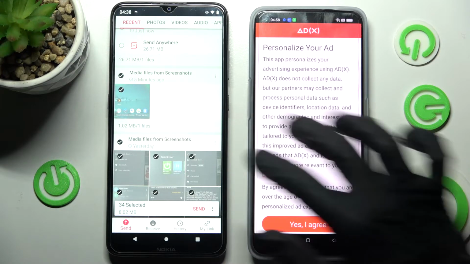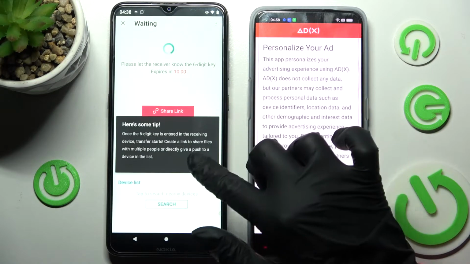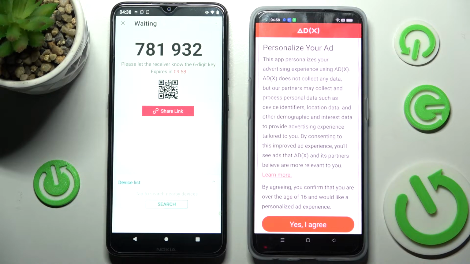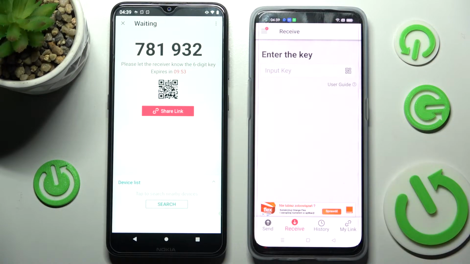It will take some time to do it now, so I'll go with only this one photo. Choose Send and click on Got it. Now on Oppo, select Yes I agree or No thanks. Then close this window. As you can see now, we have two ways to connect.